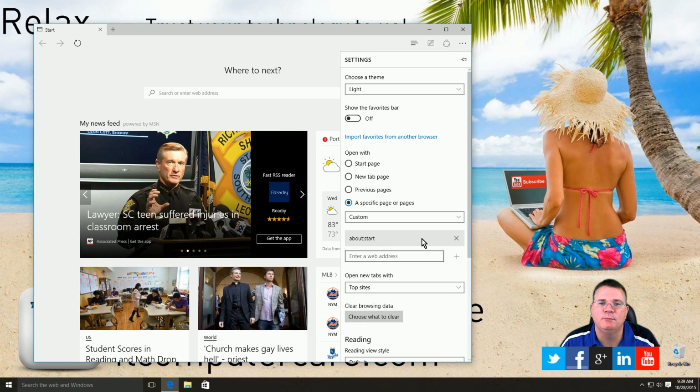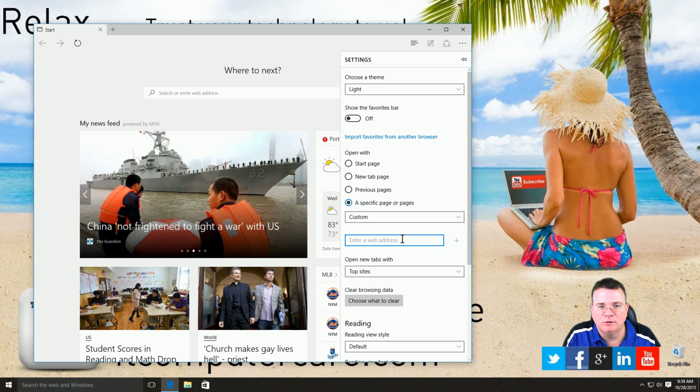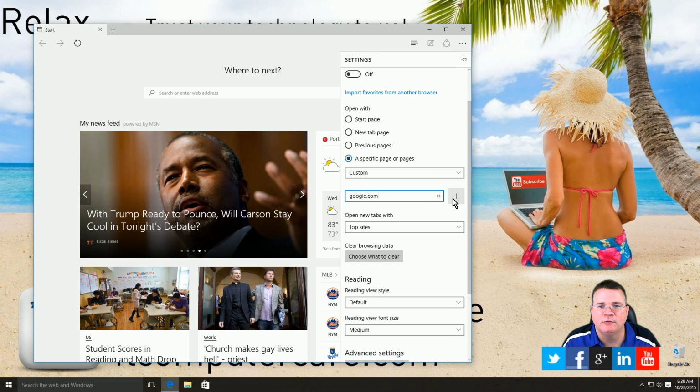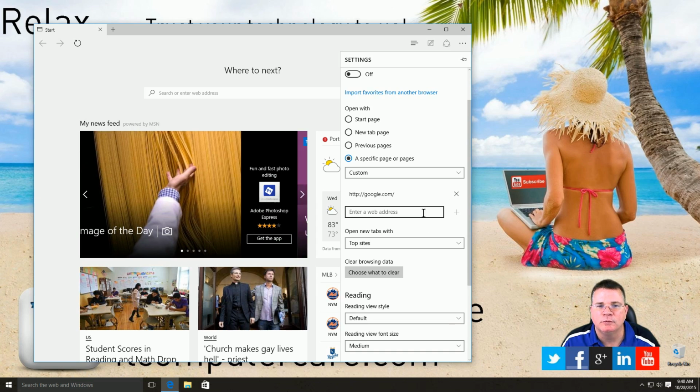So if you wanted to make your home page, right now it says About Start. You can close that, enter a web address. So if you wanted to make your home page Google, you could just type in google.com, and then this should save. Go ahead and hit plus to add it, and there you have it. So you can add more than one page too if you wanted to add multiple things.